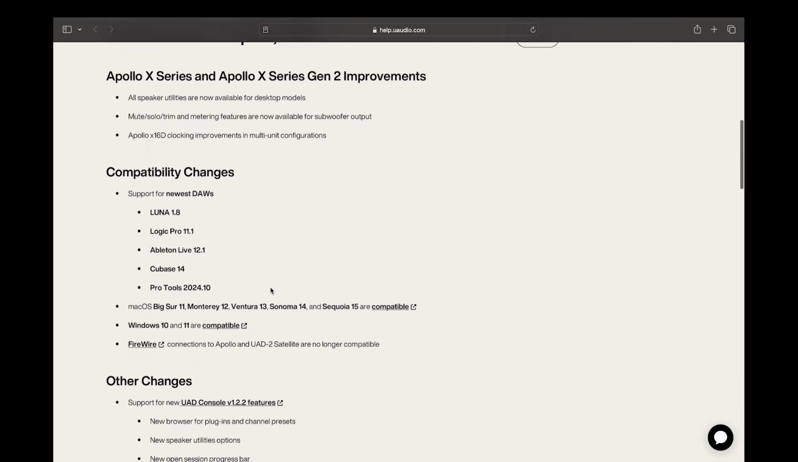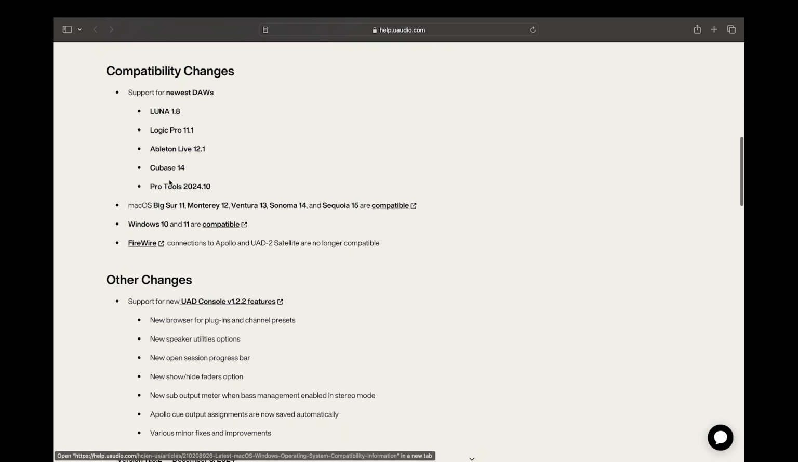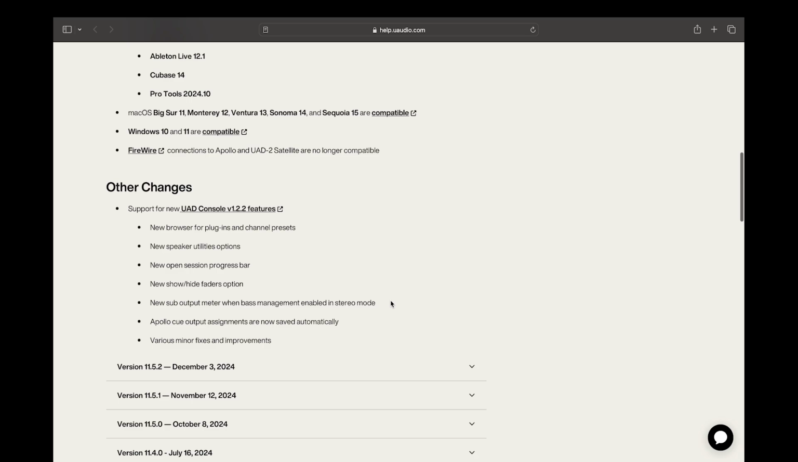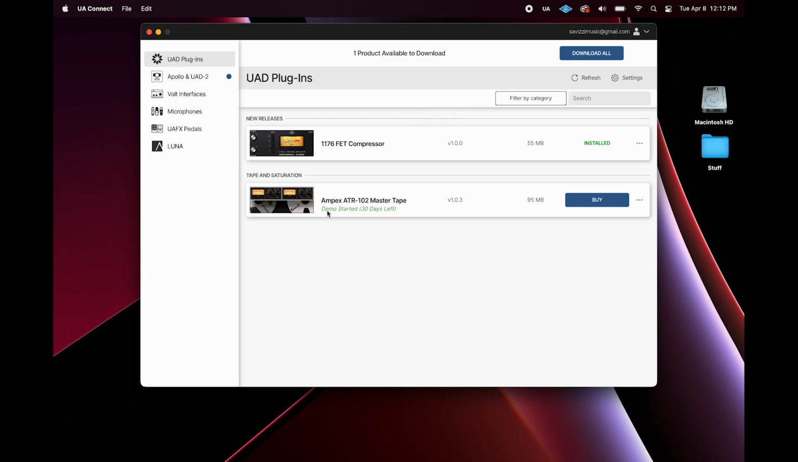Now the main reason I wanted the upgrade is for the compatibility changes. I have the newest version of Luna, which is 1.8. I also have Logic Pro 11. The software is compatible with both of those, as well as Ableton and Pro Tools. For Mac users, it's compatible with the latest OS versions of Mac, including Sequoia 15, and also Windows 10 and 11 if you're a Windows user. For those of you who have the new UAD console, it supports all the new features. Let's take a look at how we can install version 11.6.